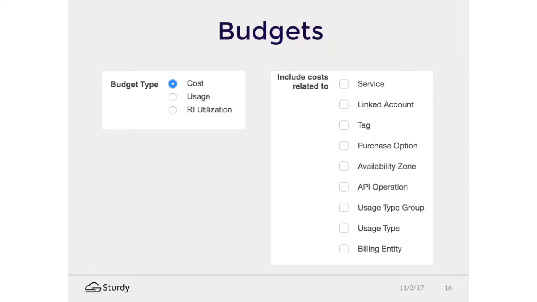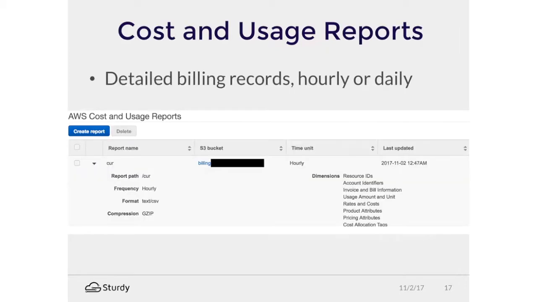I just took a couple screenshots of the kind of choices you can make in a budget. So they can be based on cost or usage or reserved instance utilization, which we'll talk more about in a minute. And you can filter by these concepts on the right side. So by tags or by sub-account or by service, by availability zones, all that kind of stuff.